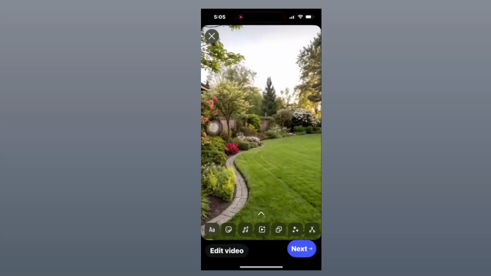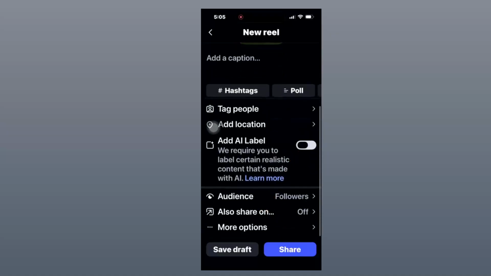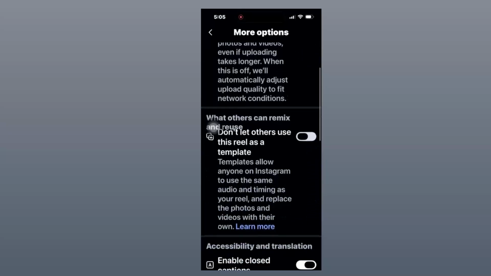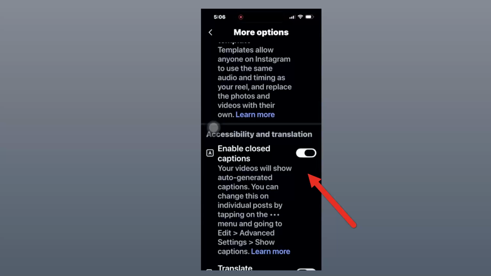First, upload or record your reel. On the editing screen, tap More options. Scroll to Accessibility and then enable captions. Review and edit these captions. In general, any spoken words will come over, but again, be sure to add any other important auditory sounds that occur in the video. Then simply post your reel.